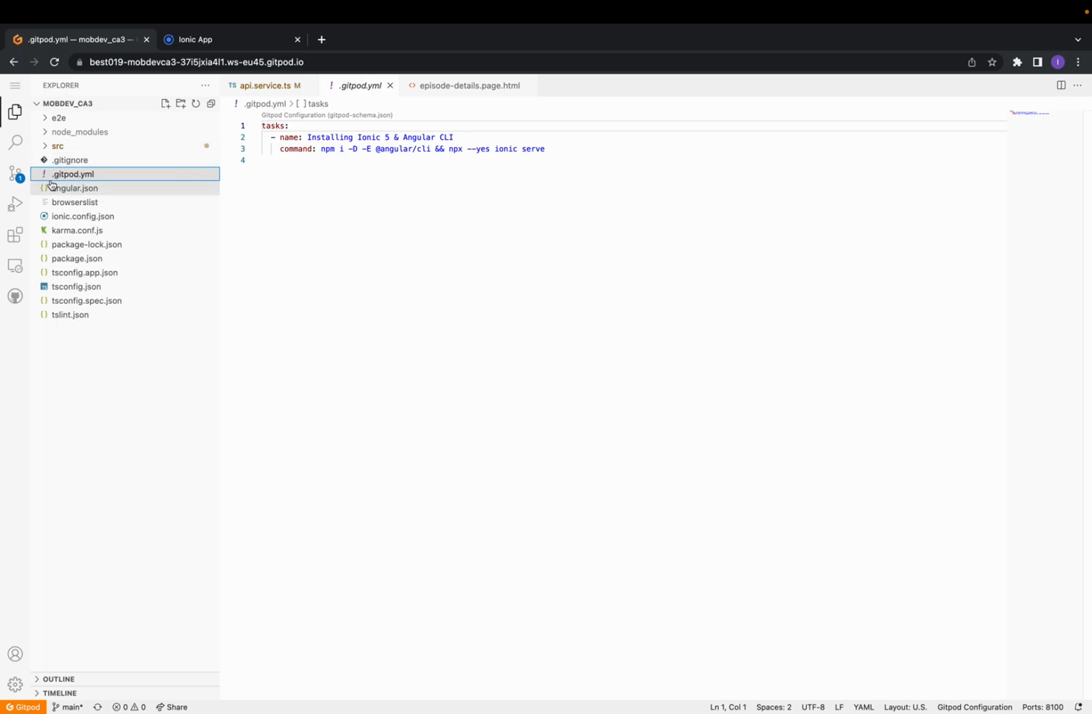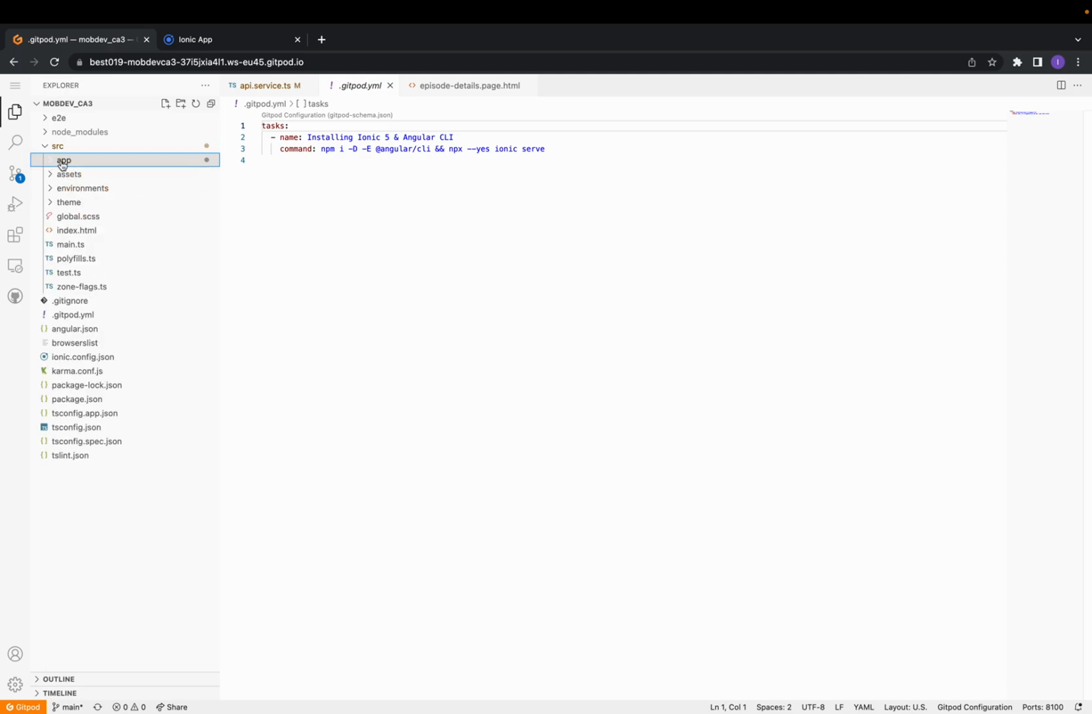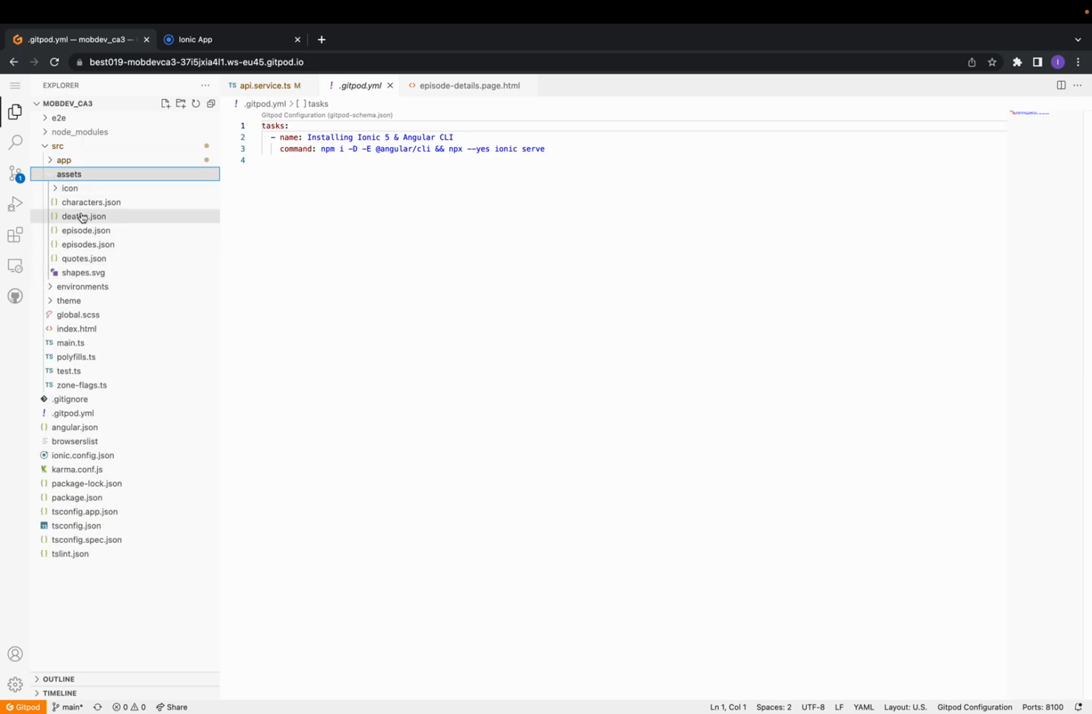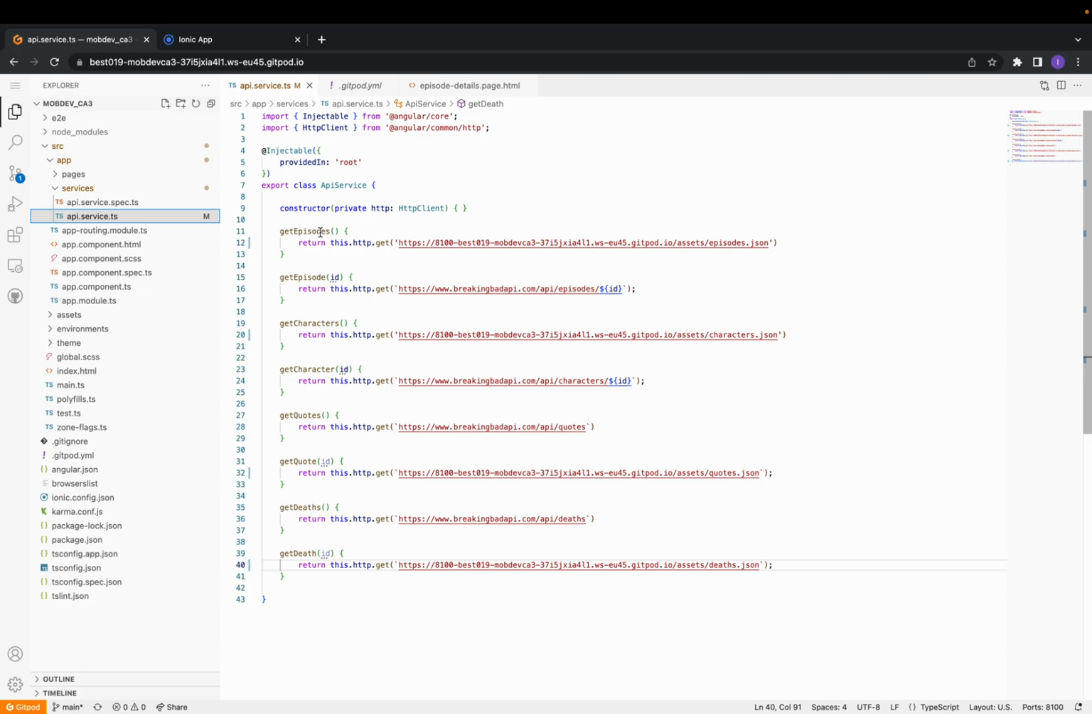Then everything we're going to do is in our source, in our SRC. Inside the SRC, we have the app, the assets, and the environment. The assets folder contains all the JSON files. This is where it's going to be calling some of the IDs from. Then we go into the app folder. We have the app services, which contains get ID, get character, get all. It goes through this class of API service, and it uses the constructor HTTP client.